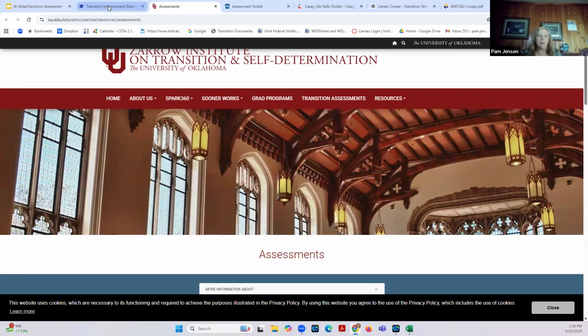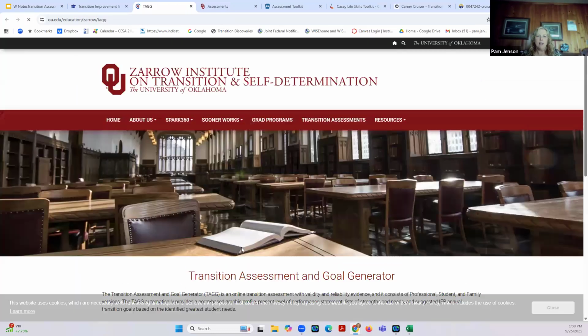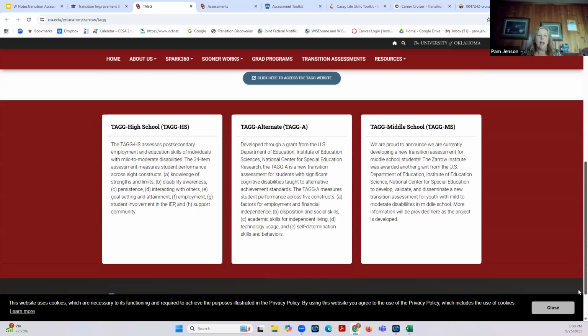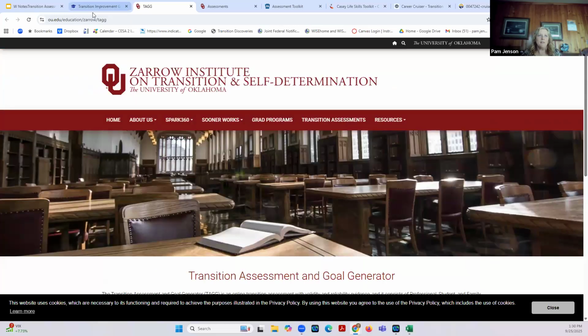The second one that the Zarrow Center offers is the goal generator that's called the TAG, so the Transition Assessment Goal Generator. This assessment has a cost, and it is $5 per student. It has the TAG for high school. It has the TAG for alternative school. And then it also is working on a TAG for middle school. So that should be coming soon.